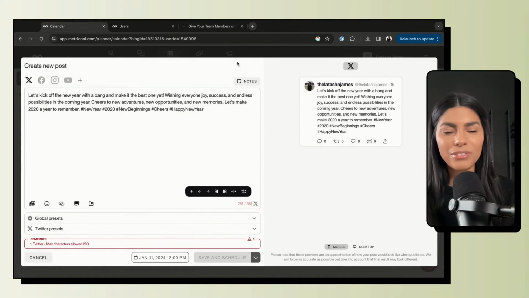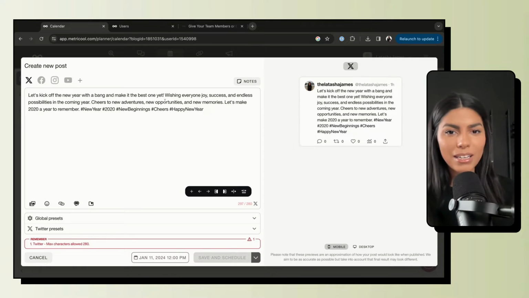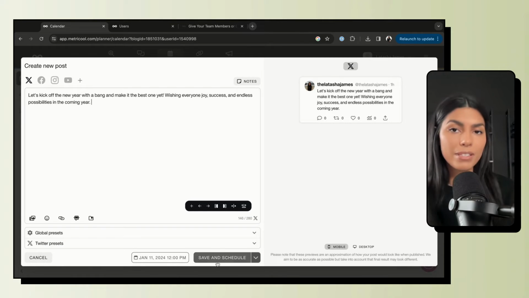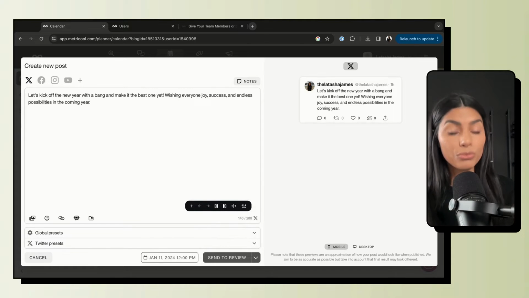Obviously, as I always say, for any AI generated stuff, you want to make sure you read through it, make sure it's appropriate for your brand, yada, yada, yada. From here, underneath save and schedule, instead of just clicking on that, you'll want to click this little down arrow here and you can click send to review.